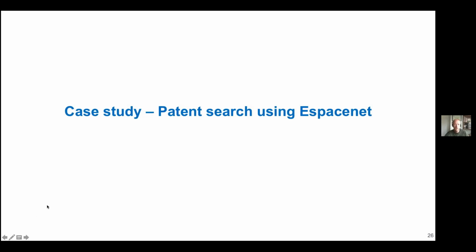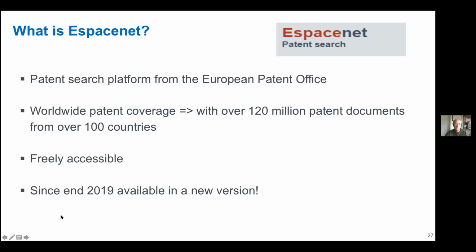Okay, now we have 20 minutes left. I would like to do, I'd say, a case study. It's not a real case study. It's more a bit of a walkthrough of the patent database ASP.NET. ASP.NET is, in my opinion, one of the most powerful freely available patent databases. There are some others that I will show you also at the end of the session. ASP.NET is managed by the European Patent Office and has a worldwide coverage of over 120 million documents. So it's quite a powerful source to research patents. As I said before, it's freely accessible.